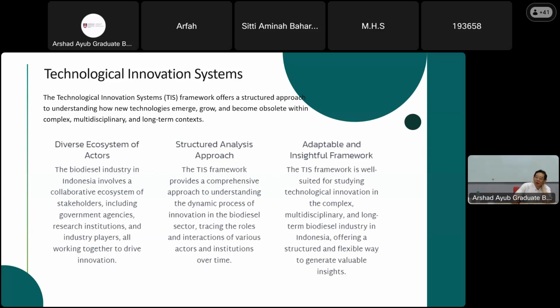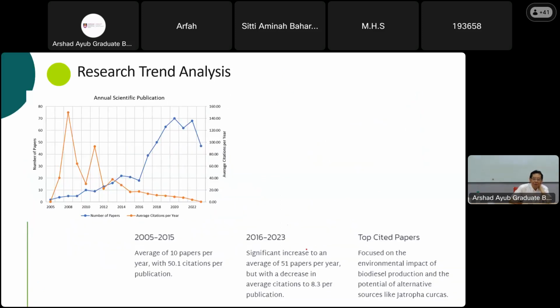And in order to investigate this issue, we decided to adopt the technological innovation system framework. We have already finished the data collection based on this framework and have some findings. I can tell you about some of them.